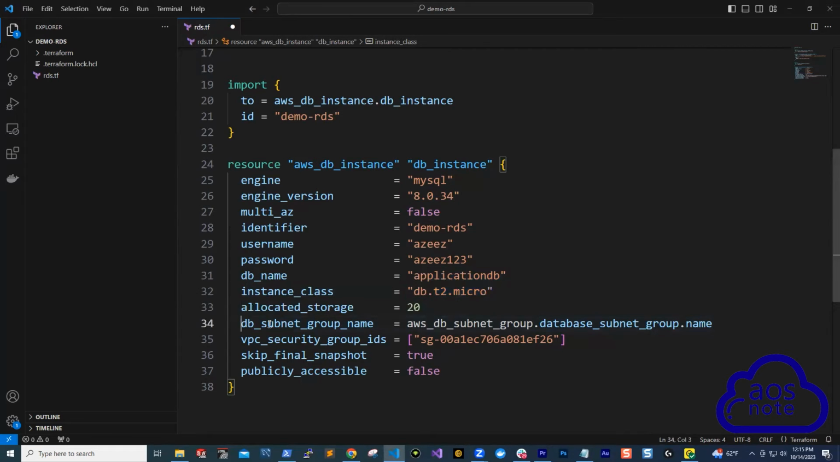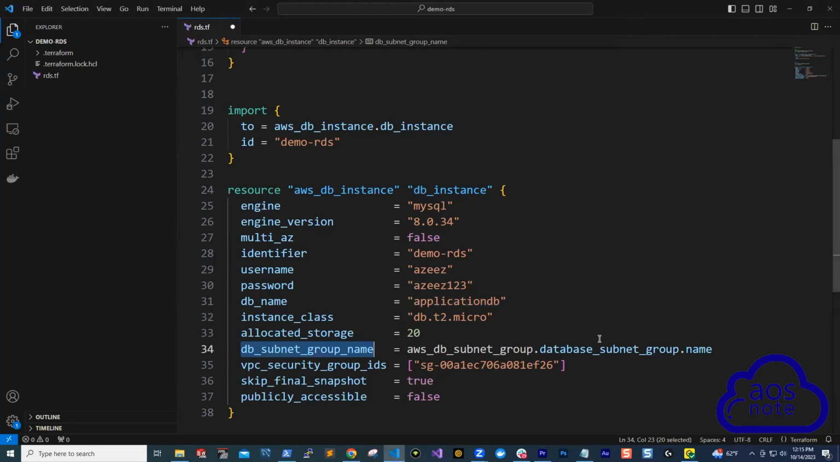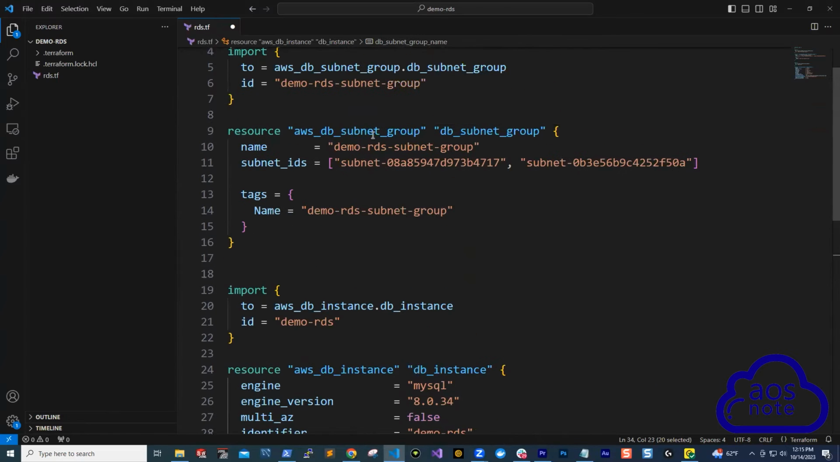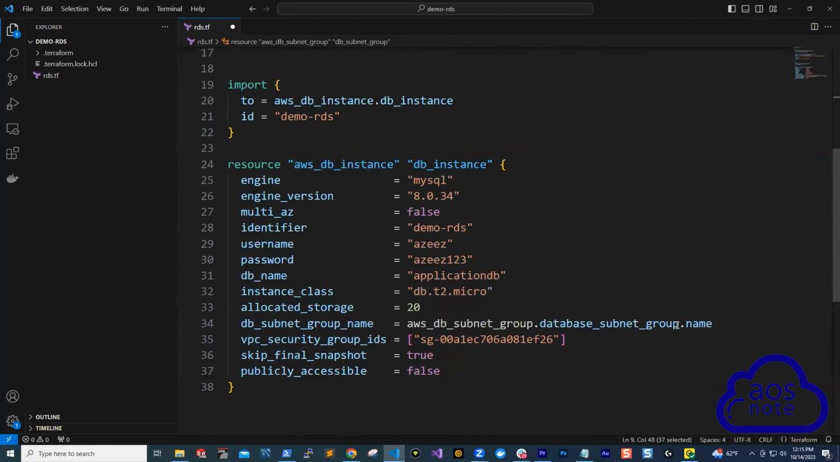And this is the argument for the database subnet group. Remember, the database subnet group is the subnet group you want to create the database in. And since we are creating our subnet group here, we have to copy our resource type and reference name. So copy this and paste it here. Then remove the quotes at the period. So that should work.